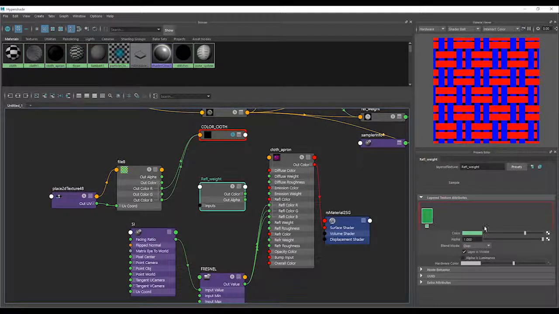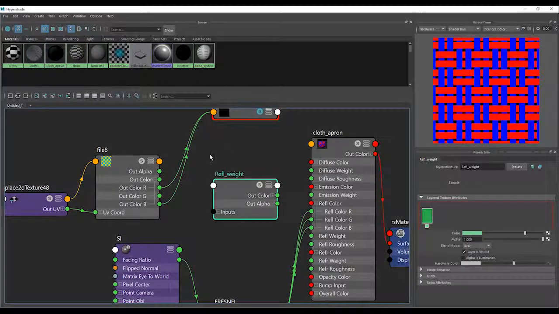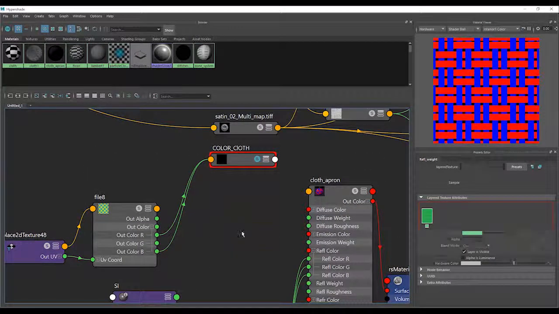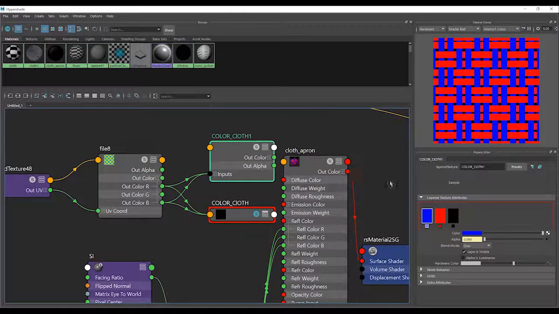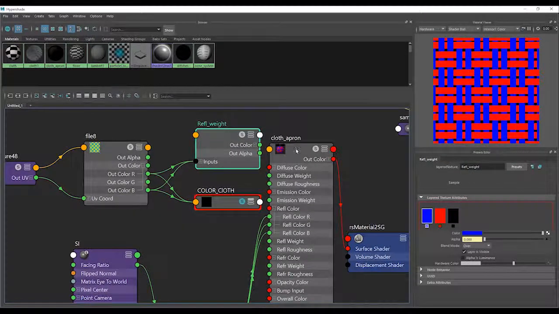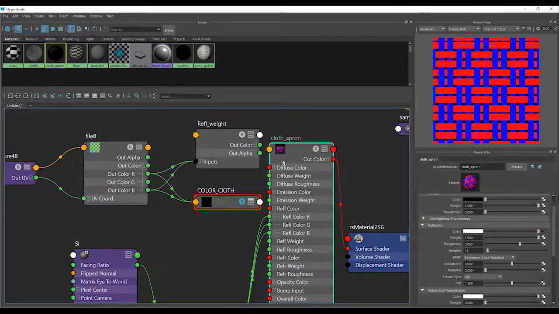And this guy, it's going to have the same configuration that we did with this guy. So I'm going to remove it and edit, duplicate with connections to network. So now I have a duplicate of that, and I'm going to change the name, reflection weight. And I'm going to connect this guy to the reflection weight.